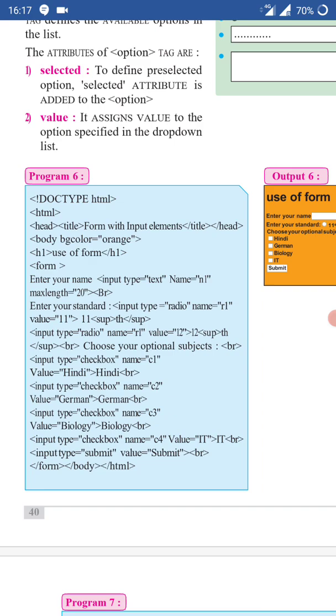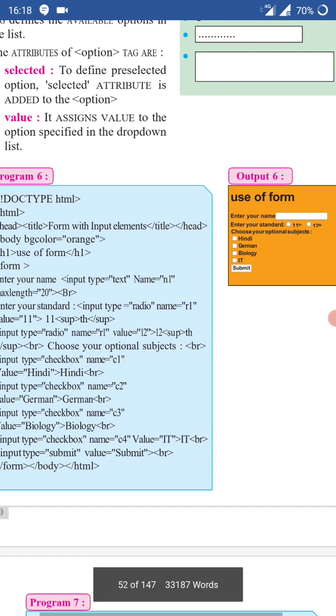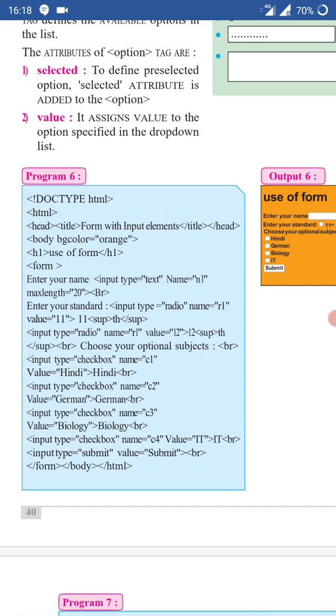Now we have to create check boxes. For this we have to make use of checkbox. Input type is equal to checkbox, name is equal to C1. You can provide any name, and inside the value you have to give the values that you want to display as check boxes. So the first value is Hindi and the name is Hindi.